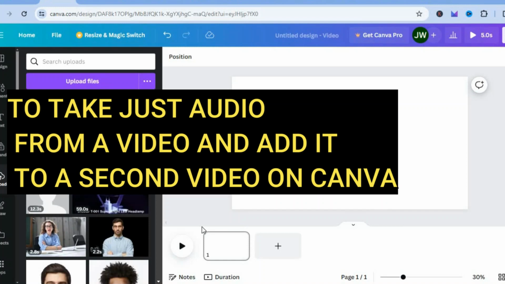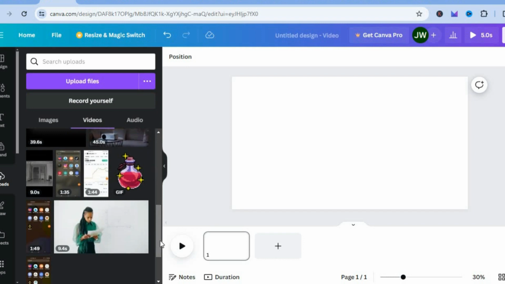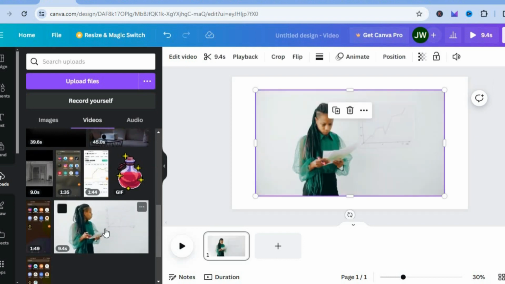In this tutorial, I'll be showing you how to take just the audio from a video and add it to a second video on Canva. The first thing you want to do, once on your Canva dashboard, is select the video that you would like to add the audio to. So let's say, for example, I would like to add the audio to this video. I'm going to select the video.